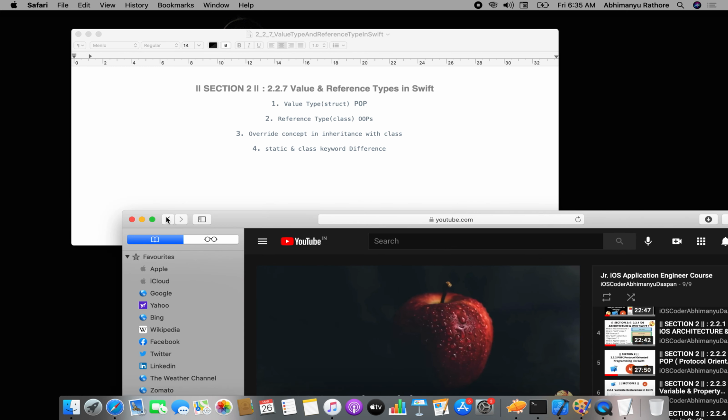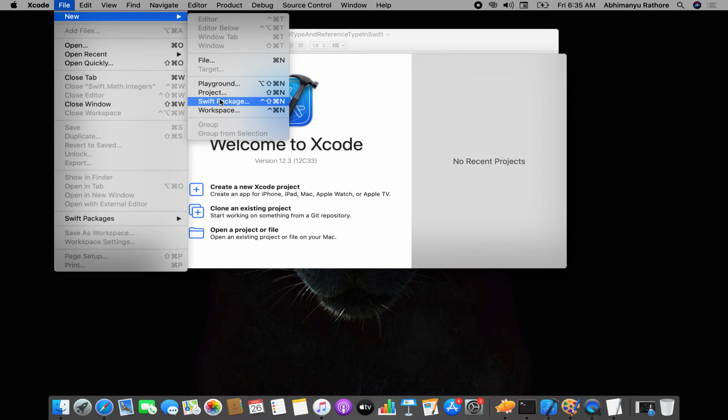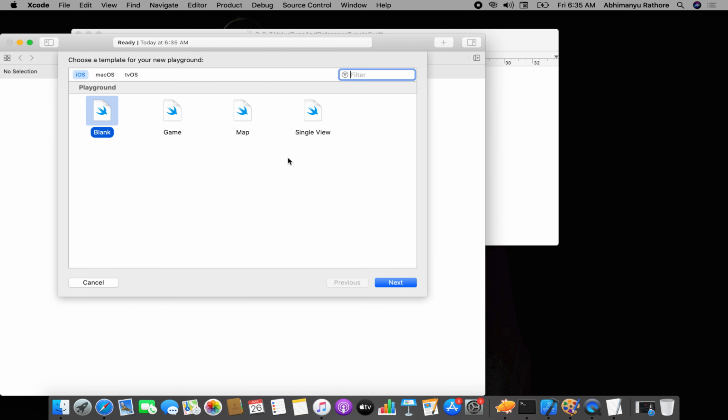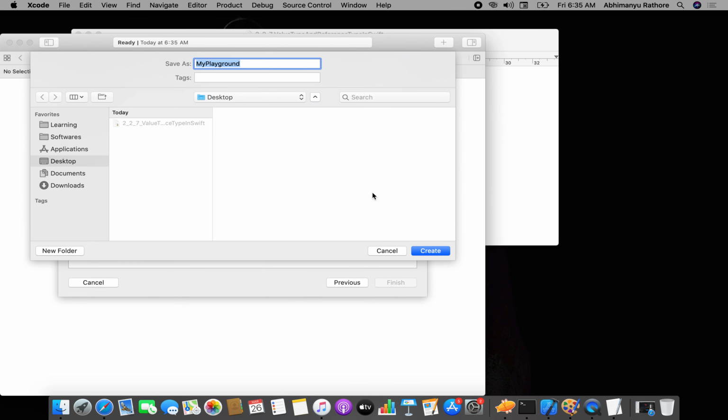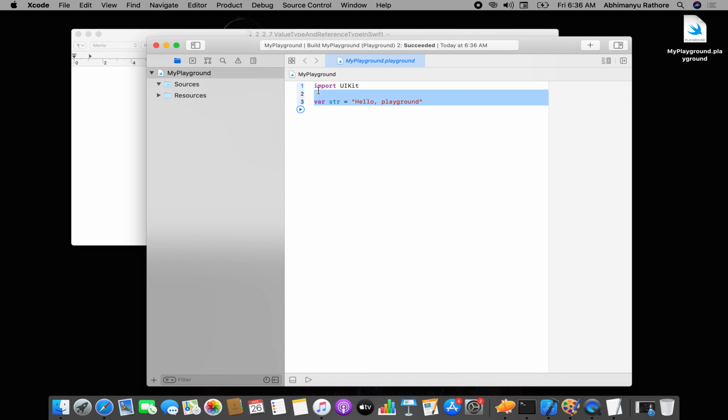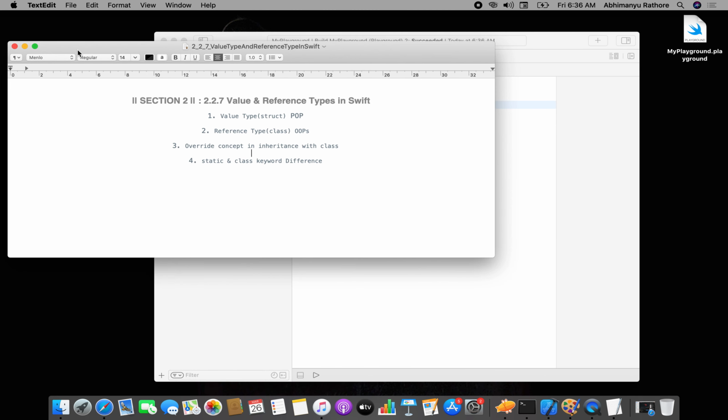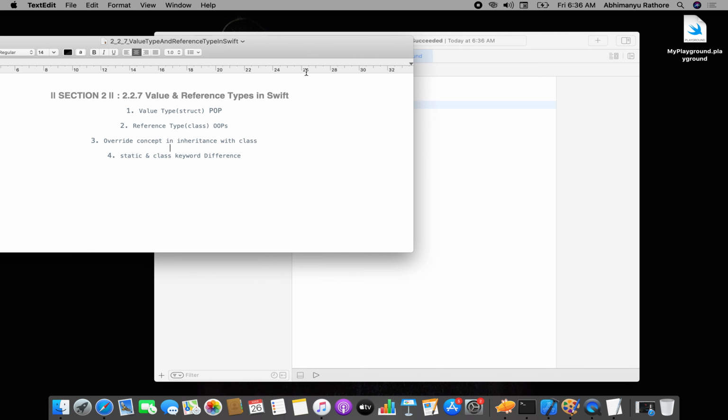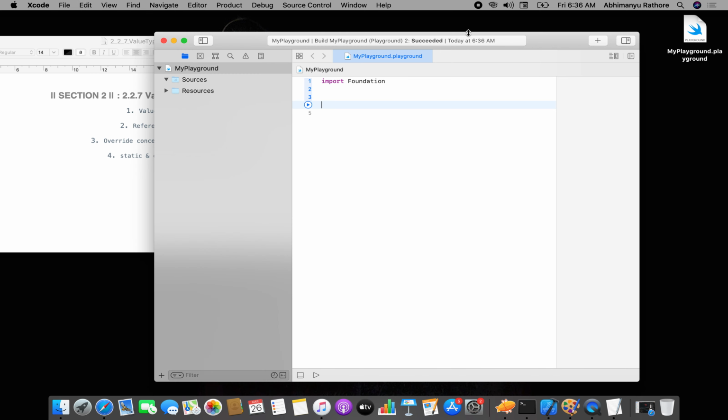Now quickly we'll create this Xcode playground only, because I don't want to move forward with a project. I want to practice it. Once I become an expert in Swift, I'll move forward. So in this case, I will tell you what a value type and reference type is.